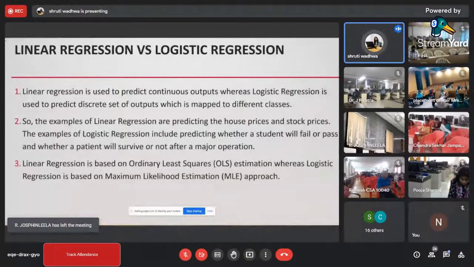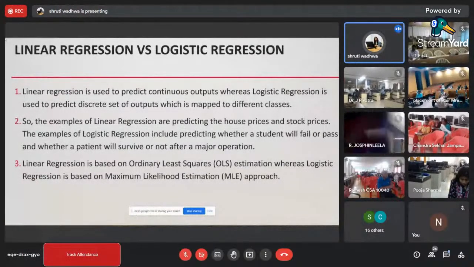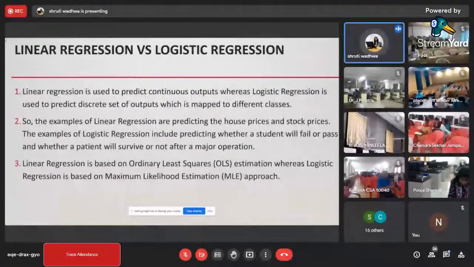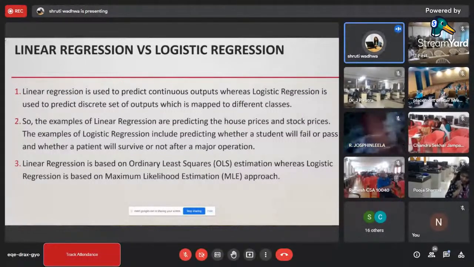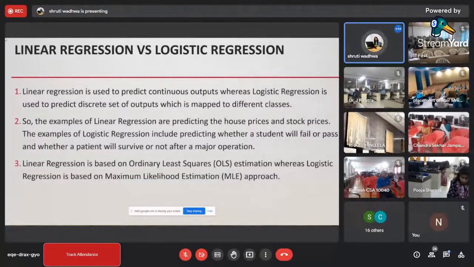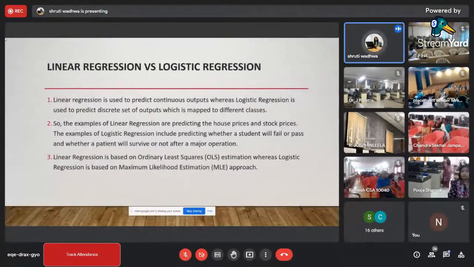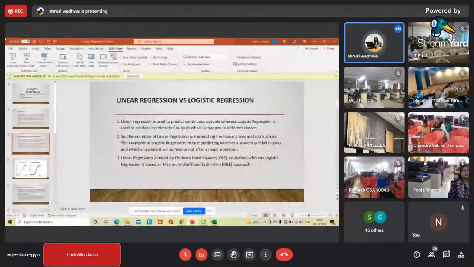And it is based on the equation of linear regression, which is y is equal to mx plus c, that is for the linear one. And if we have many independent values, for example x1, x2, x3 and so on up to xn, the equation will increase. So I'll just write the equation for you so that you can understand.